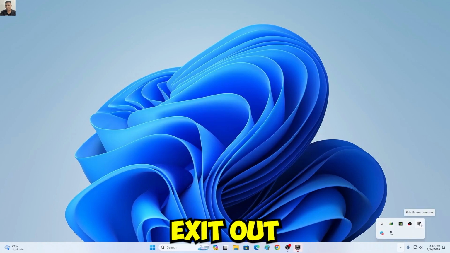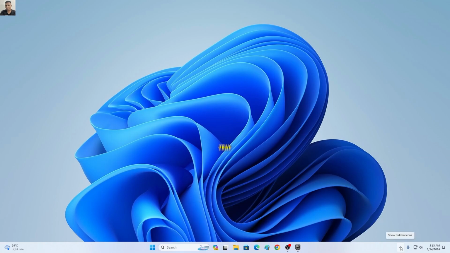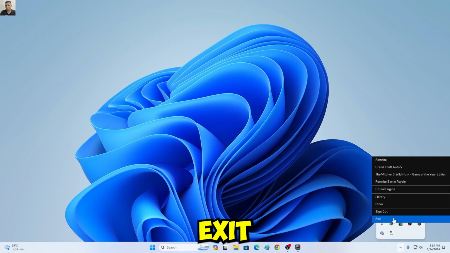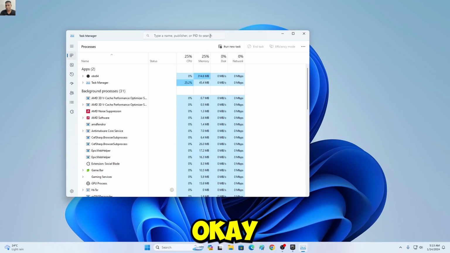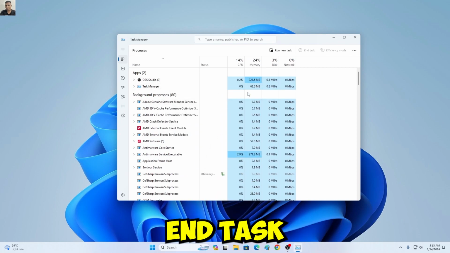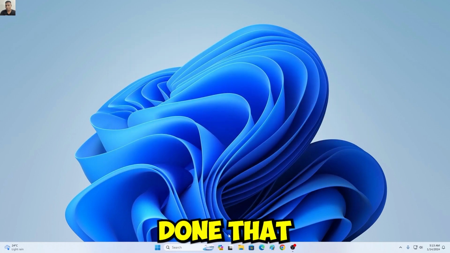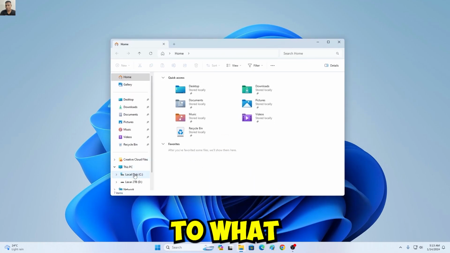and you wanna exit out of Epic Games Launcher completely. You can do this by your system tray right here, right click, exit, or you can as well kill it via the Task Manager right here and task. Okay, so once you've done that, click your File Explorer and then locate to wherever you have installed Fortnite.